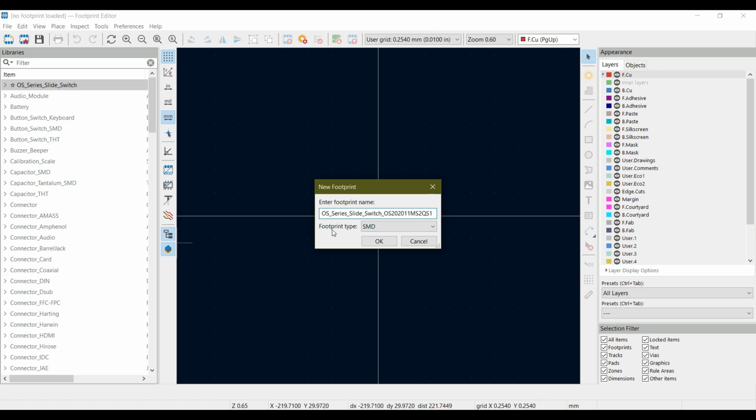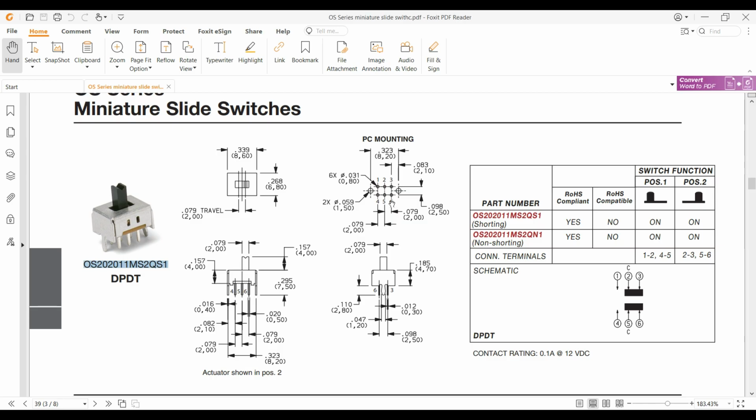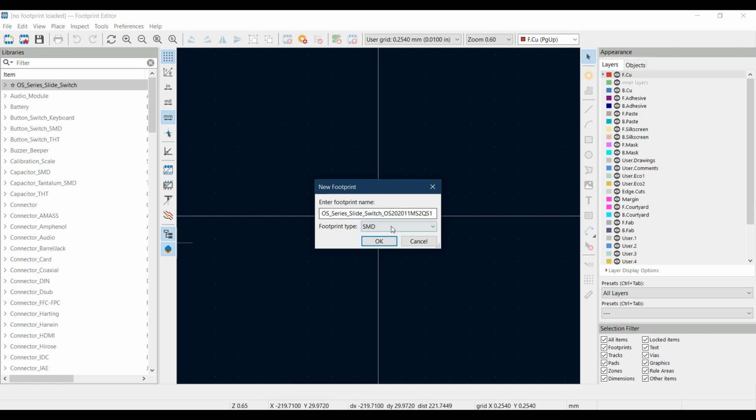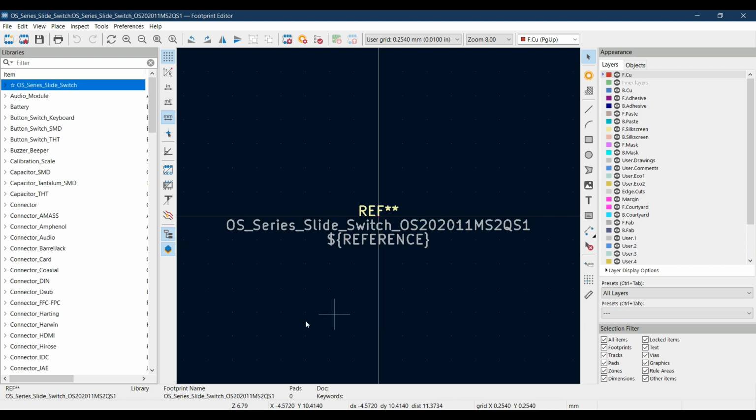Now it is asking about the footprint type, either it's SMD or through hole. There are two other types like SMD, through hole, or other. As you can see that our footprint is through hole, so we are going to choose that this footprint is a through hole. So then hit OK. Now you can see on the left side that in the OS series slide switch library you can find a footprint which we have now just added.